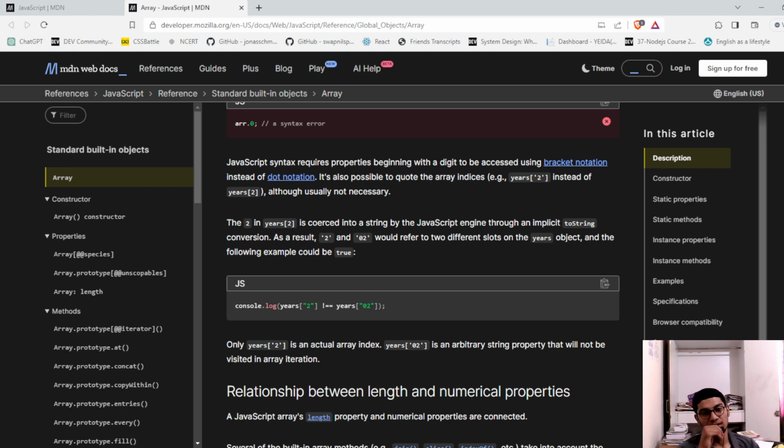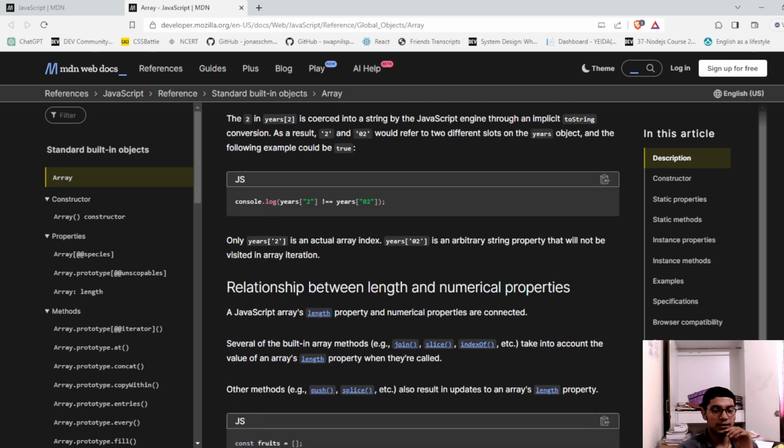The 2 in years[2] is coerced into a string by the JavaScript engine through an implicit toString conversion. As a result, '2' and '02' would refer to different slots of the years object, and the following example could be true. Only years['02'] actually is an arbitrary string property.